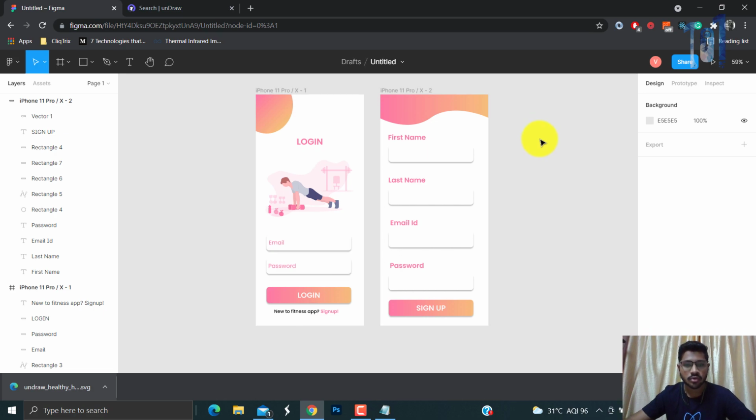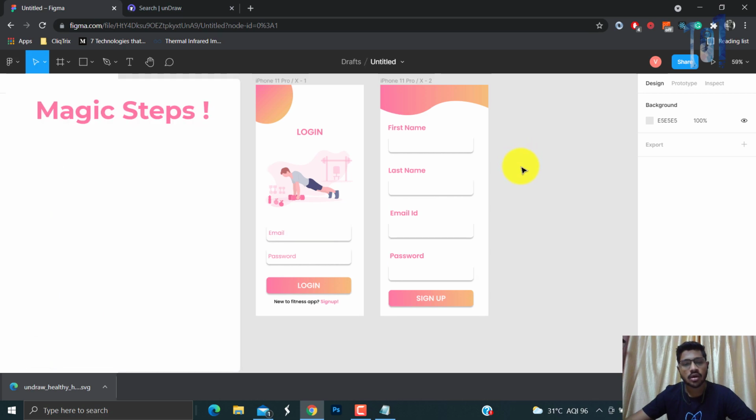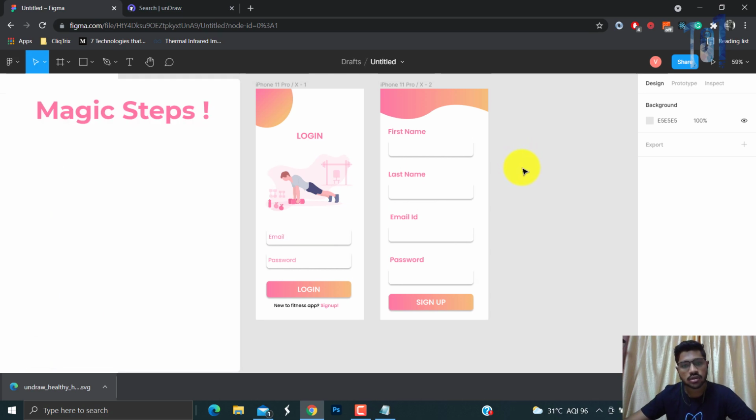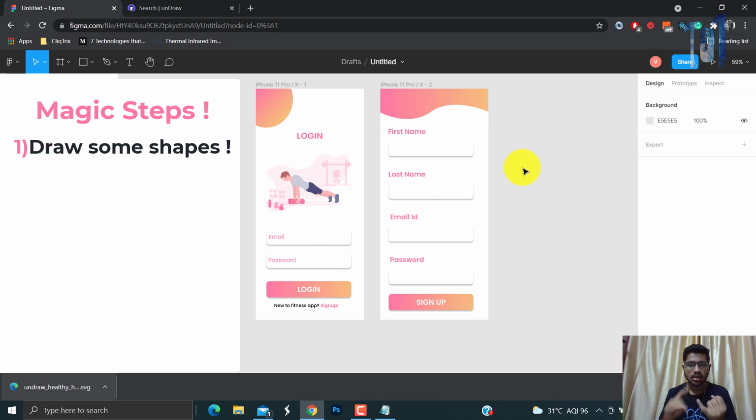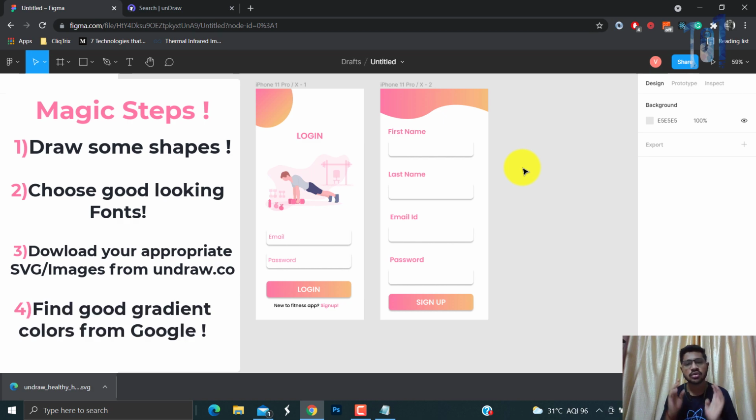So this is it. This is how you play around with Figma and Adobe XD. This is not the only option; you can use the same kind of pattern, and the pattern is very easy. Draw an SVG, use good fonts, get appropriate SVGs for your project, and use very good, nice looking gradients. And that is it. Your application's look is 10 times better than what it used to be.